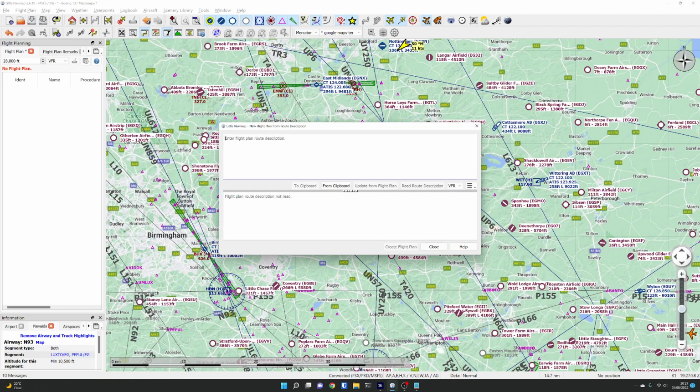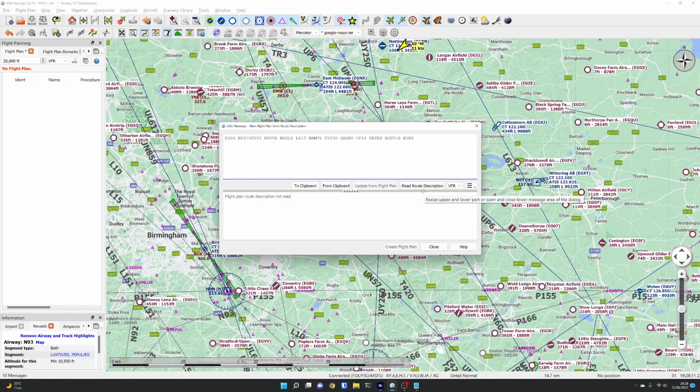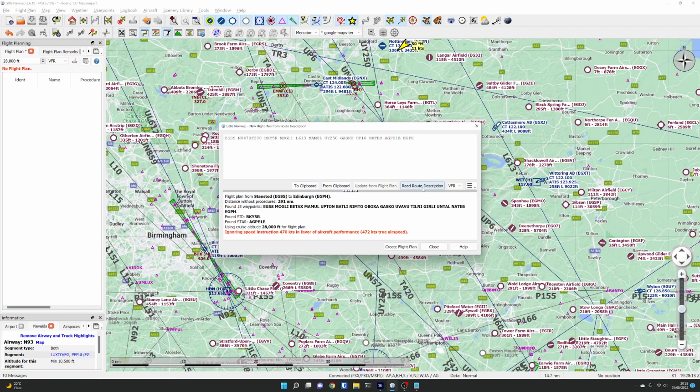So you say new flight plan and we paste in our route. And you can even see as you hover over it, it explains what some of the bits are it's expecting to see. And we can say read the route description please. And it's saying EGSS, Mowgli, Betax. So you can see it's actually found lots more than we've actually written.